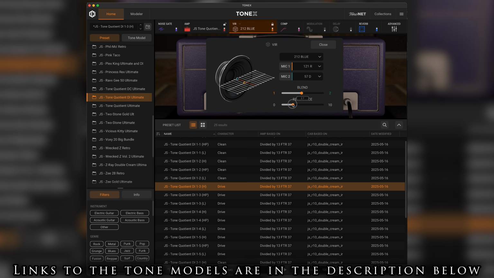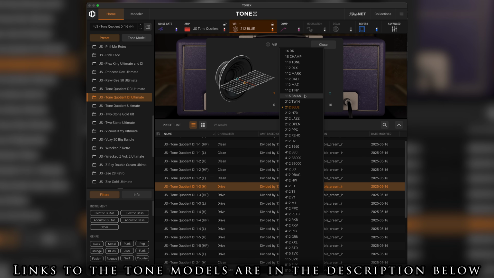There's also a resonance control that goes from 0 to 10. This adds or subtracts low-end thump and cabinet bloom, so it's great for shaping the feel and fullness of the tone. But here's been the frustrating part.